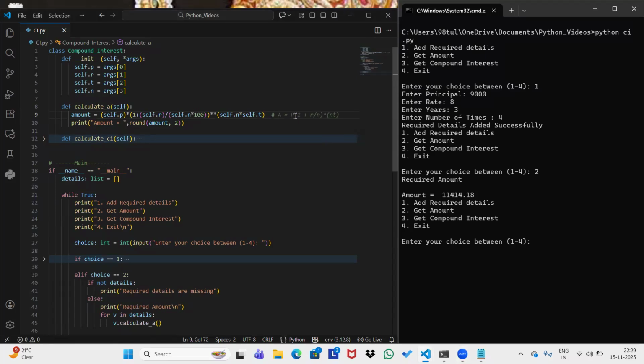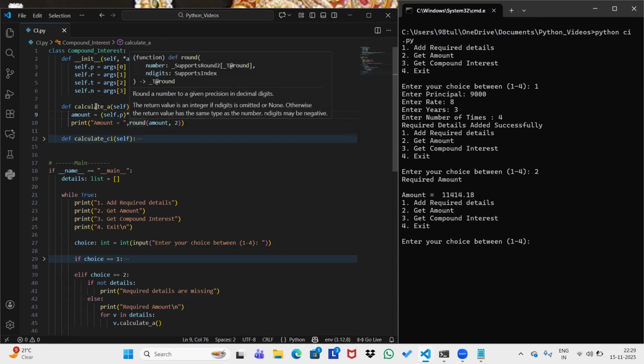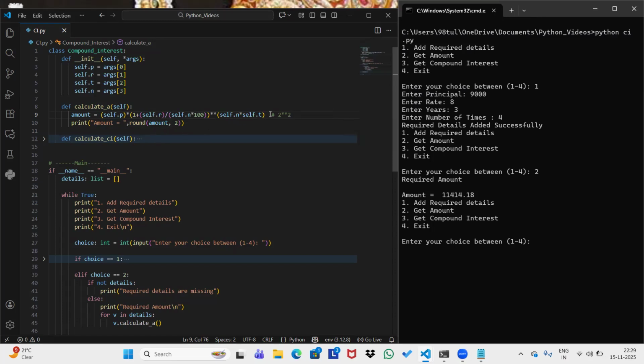Okay, suppose you want to write 2 square, then you have to write like this, 2 to the power 2. This will be the process. That's why I have given here 2 star. And please check the parenthesis very carefully, because in this you can make mistakes. So that's why you have to check it very carefully.